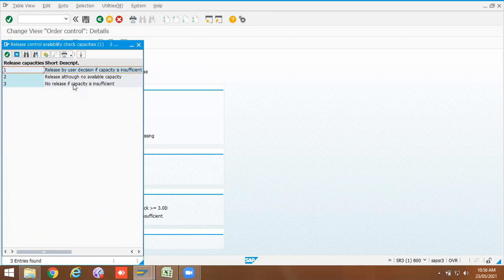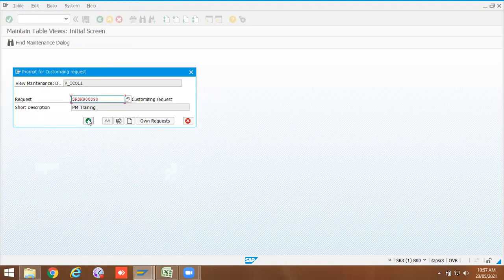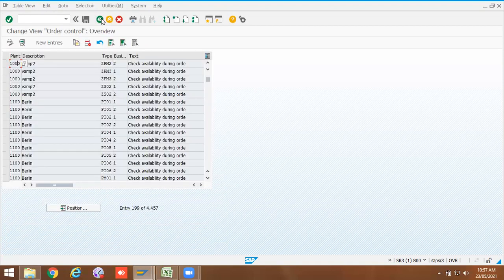You are starting maintenance of your compressor. You want 3 people, but currently you have 2 people, but you need to start. If here you select the capacity indicator as a 3, the system will not allow you to release your order. It will throw the error: release not possible because you have insufficient capacity. But in real time, business will allow release because they will make some extra work, or what I can say, overtime for that activity if capacity is overloaded.